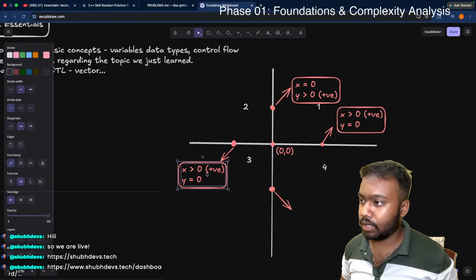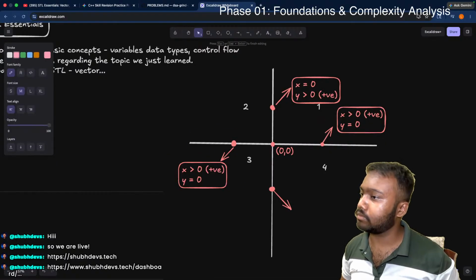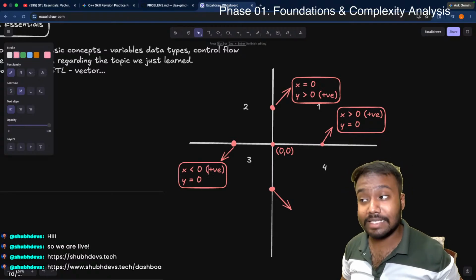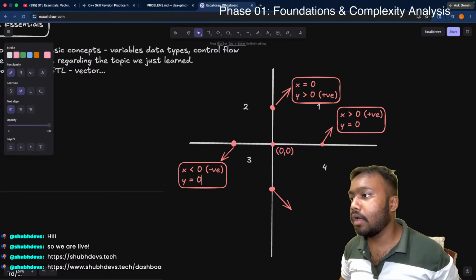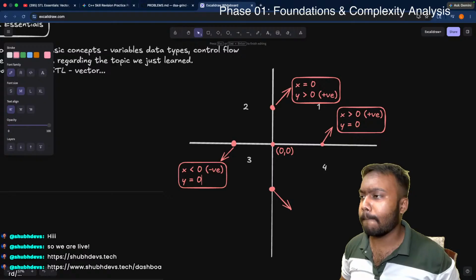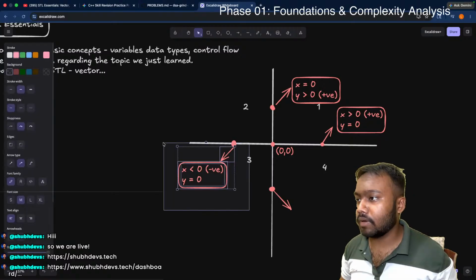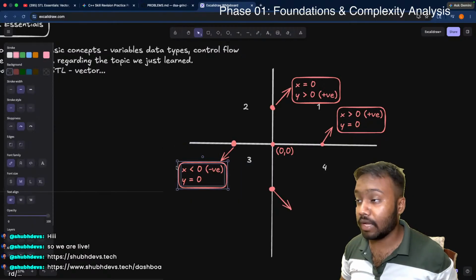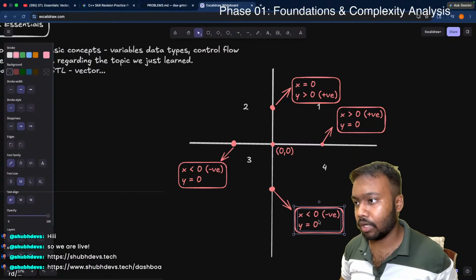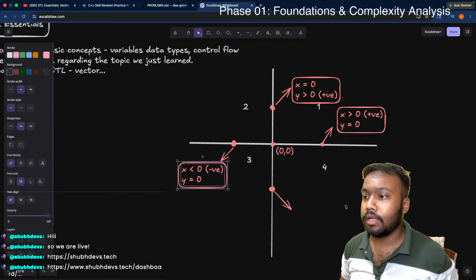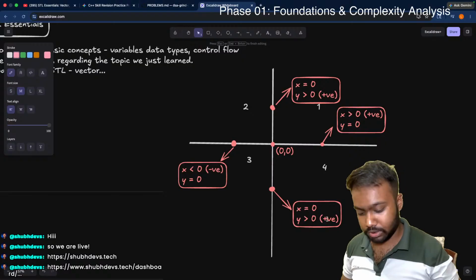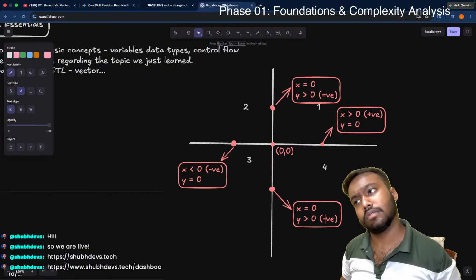Let's go here. And here the y will not be greater than 0, it will be less than 0, so it is negative. And here y will obviously be 0. Now here we need to reverse this a bit. My bad, I must have copied from here directly. This positive will become negative, if you see.